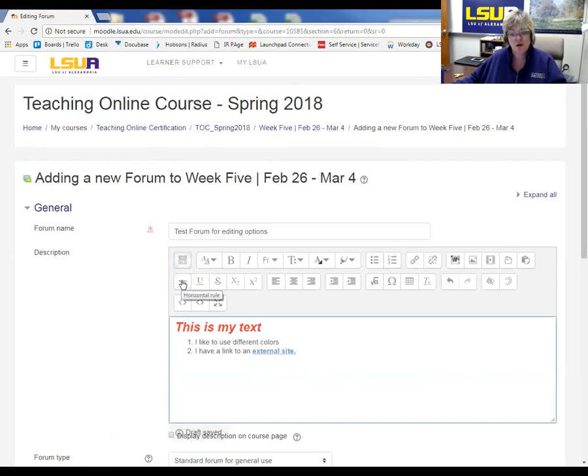So there's a horizontal ruler you can put in. Let's see, a horizontal ruler. I'm not sure. I think that is a line. Let's see if I can make that work. Nope.